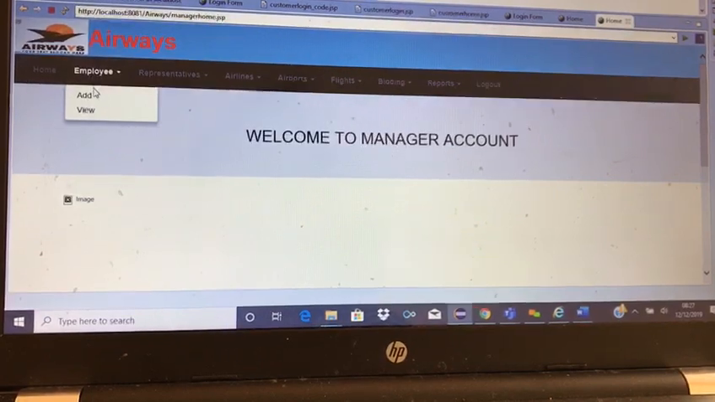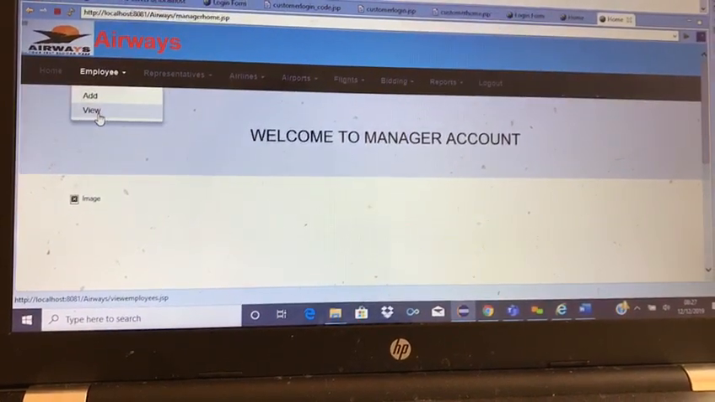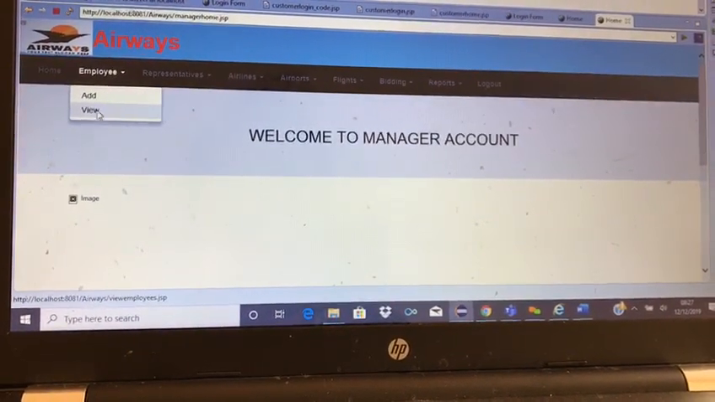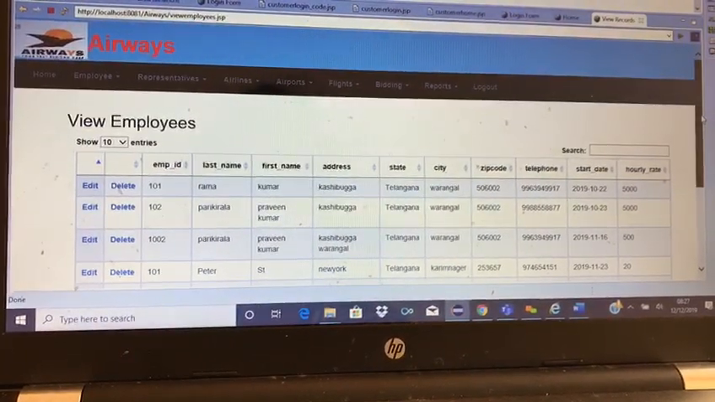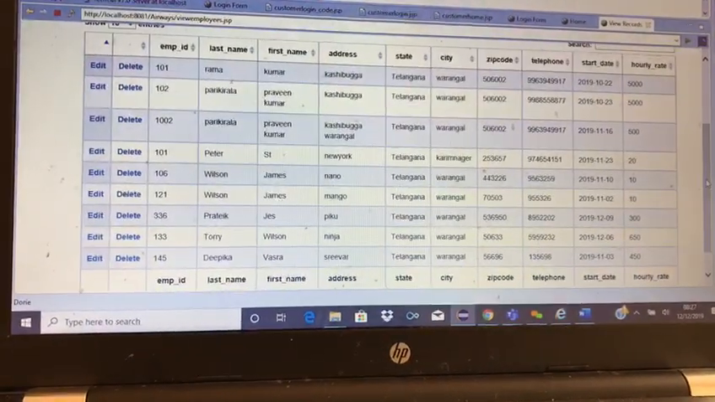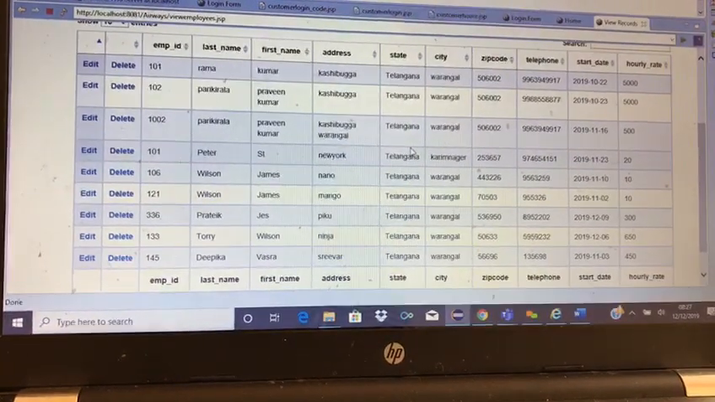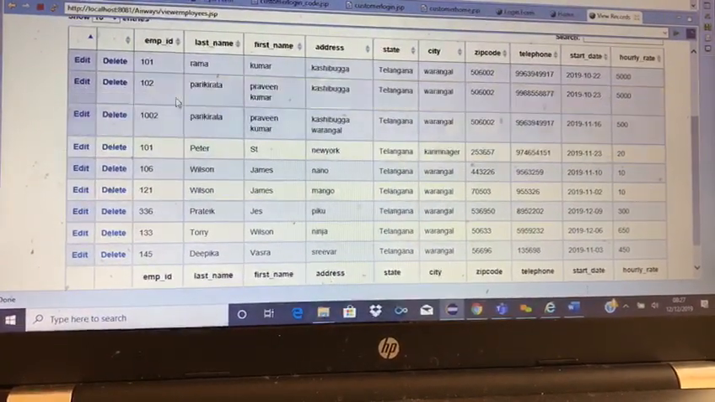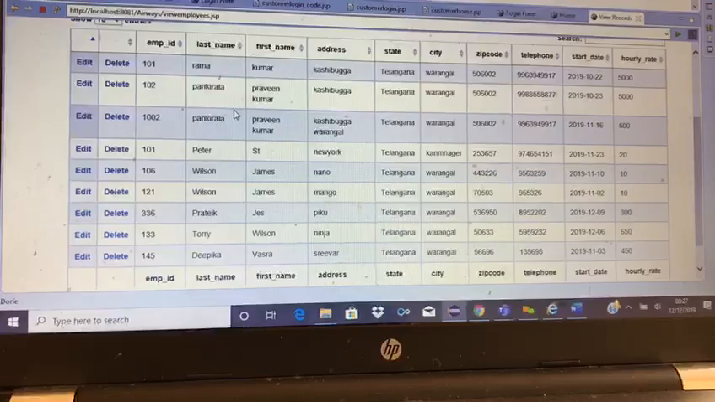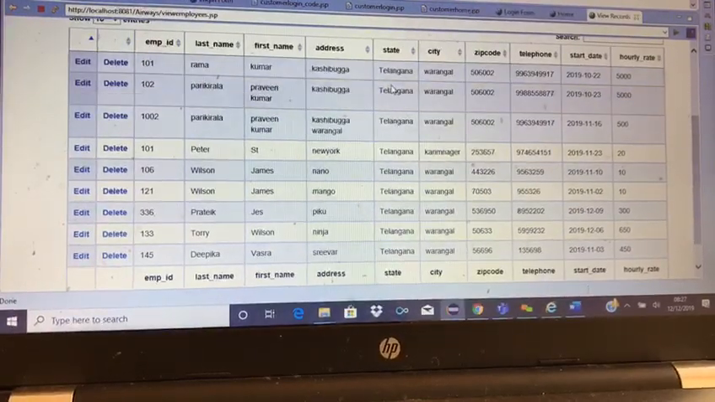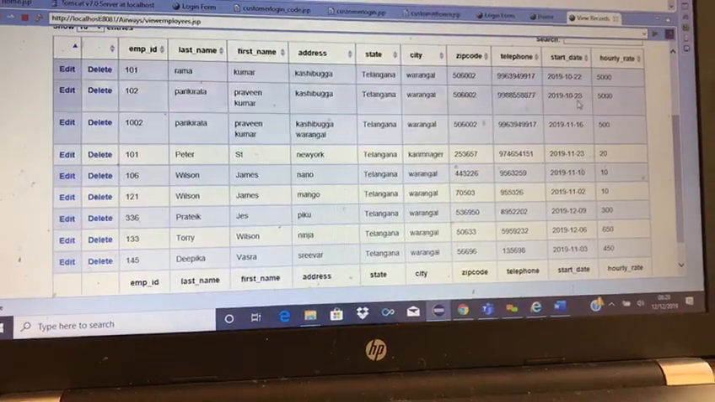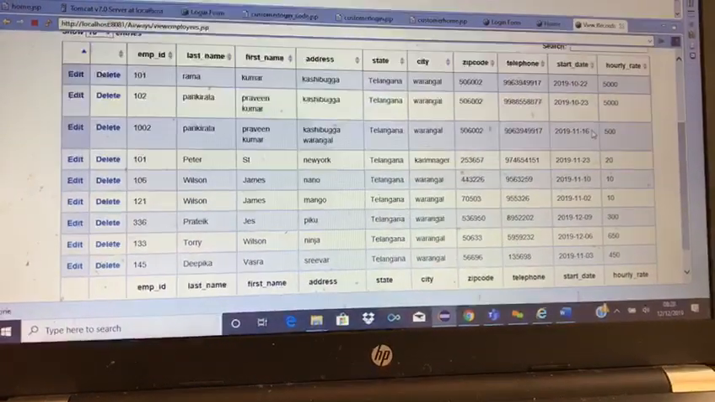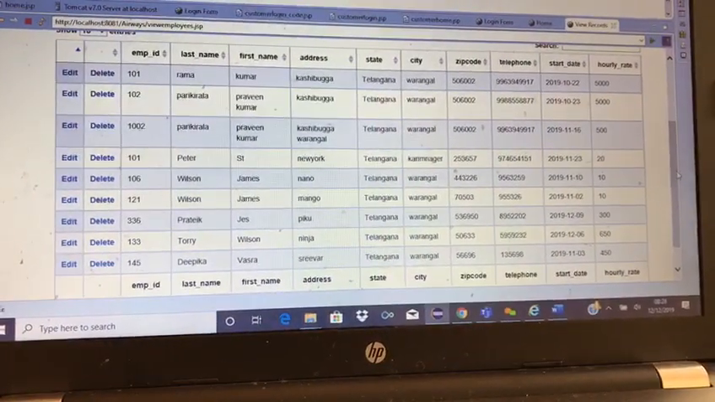Here you can see two buttons, one is add and another one is view. If I click on view, I can get the information about his employees: ID, last name, first name, address and phone numbers, along with the start date, when they started, and how much hourly rate they are paid.